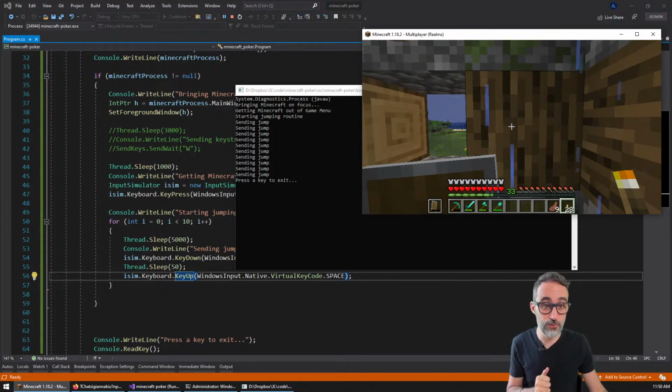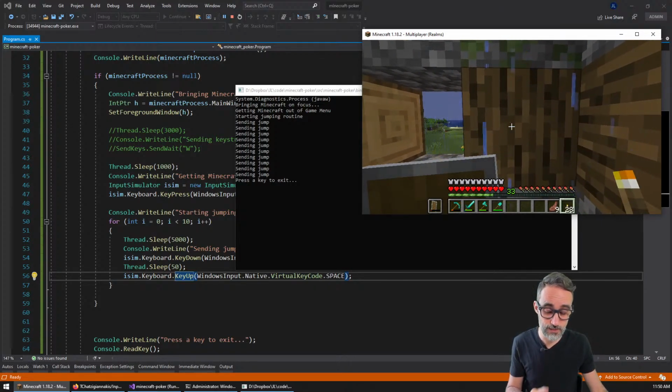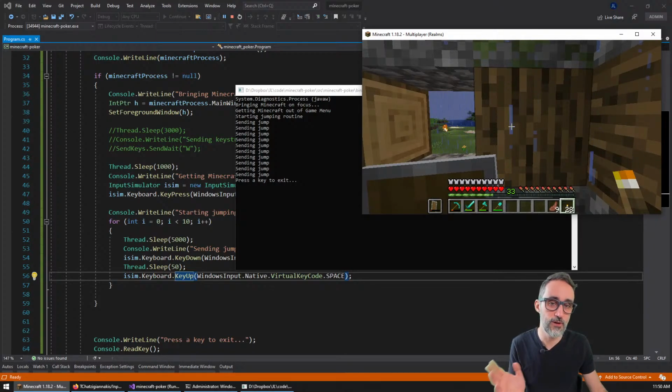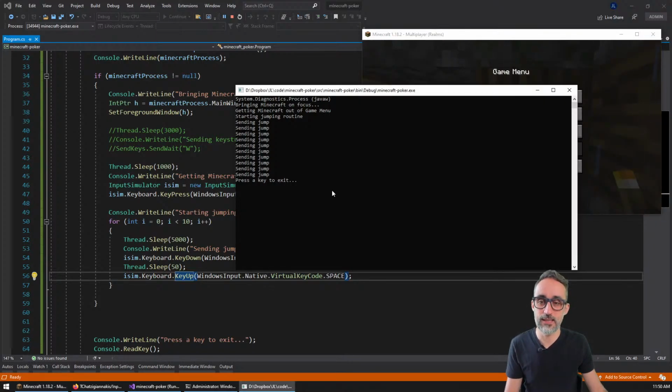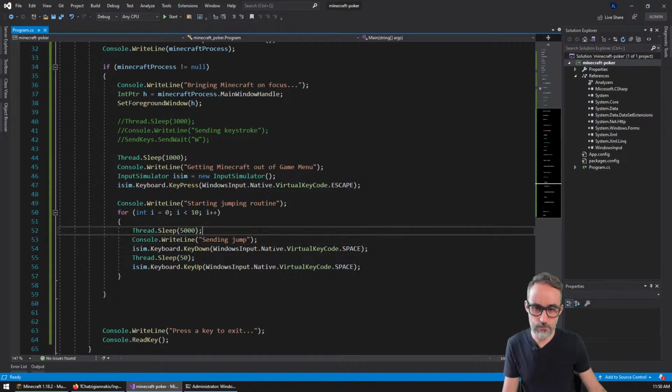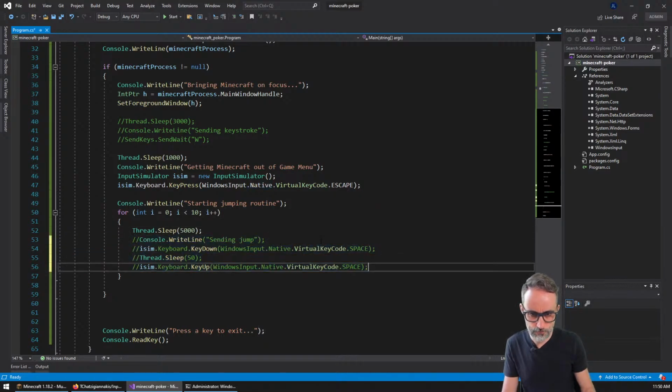So how are we going to do that? Because this is keystrokes, right? So this is mouse strokes. So we can do mouse strokes as well from our app. Let me show you how to do that. So instead of sending a jump, let's rewrite this whole thing, okay?